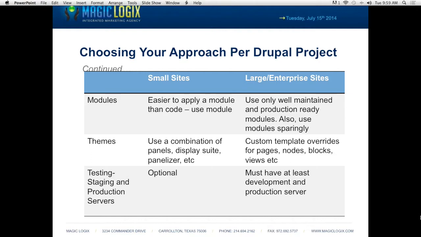But okay, let's start with the modules. For small sites, it's more beneficial if you install modules rather than creating your own modules. You also might have to trade off functionality on really small sites. And this is the sad part for modules. Some modules, if you really need to... I'm going off on a tangent, so I'll stop right there. I know we have limited time, so I'll speed up.